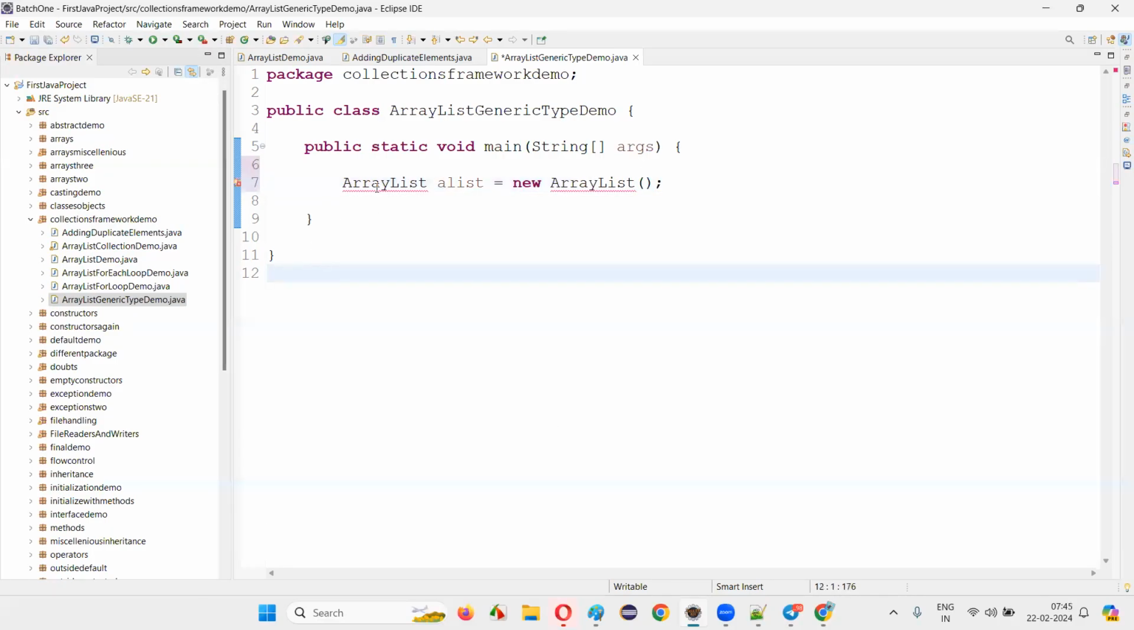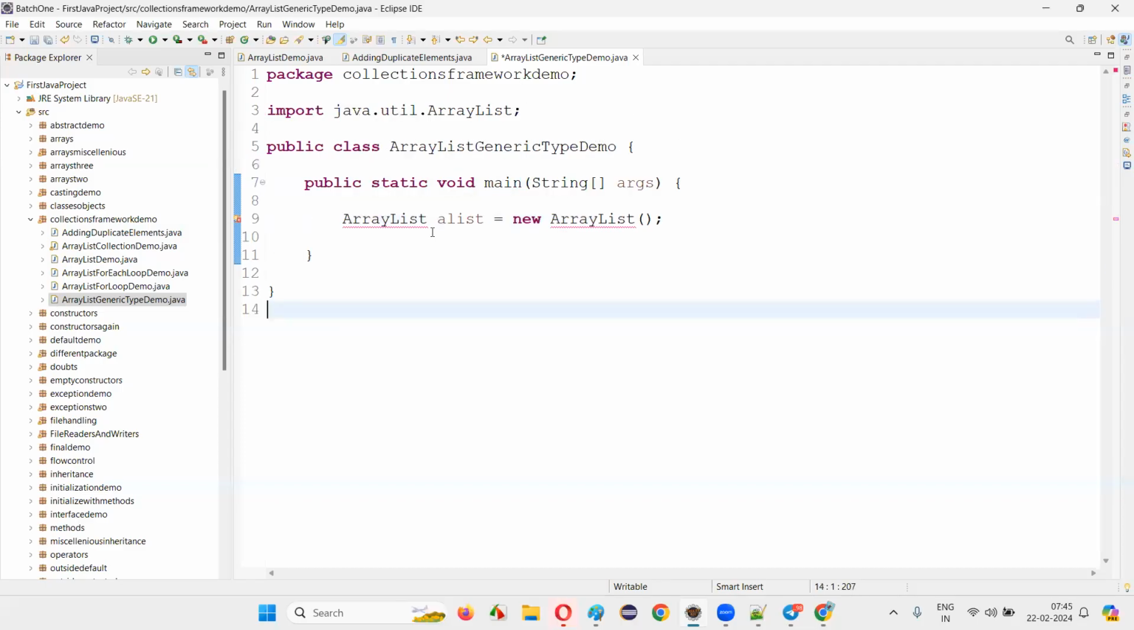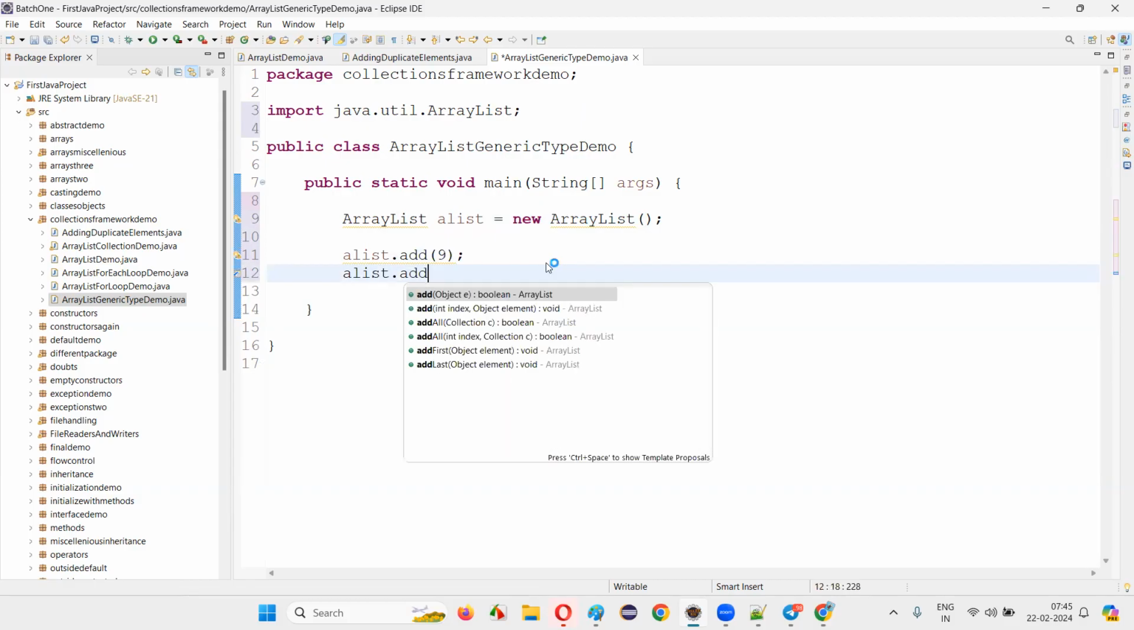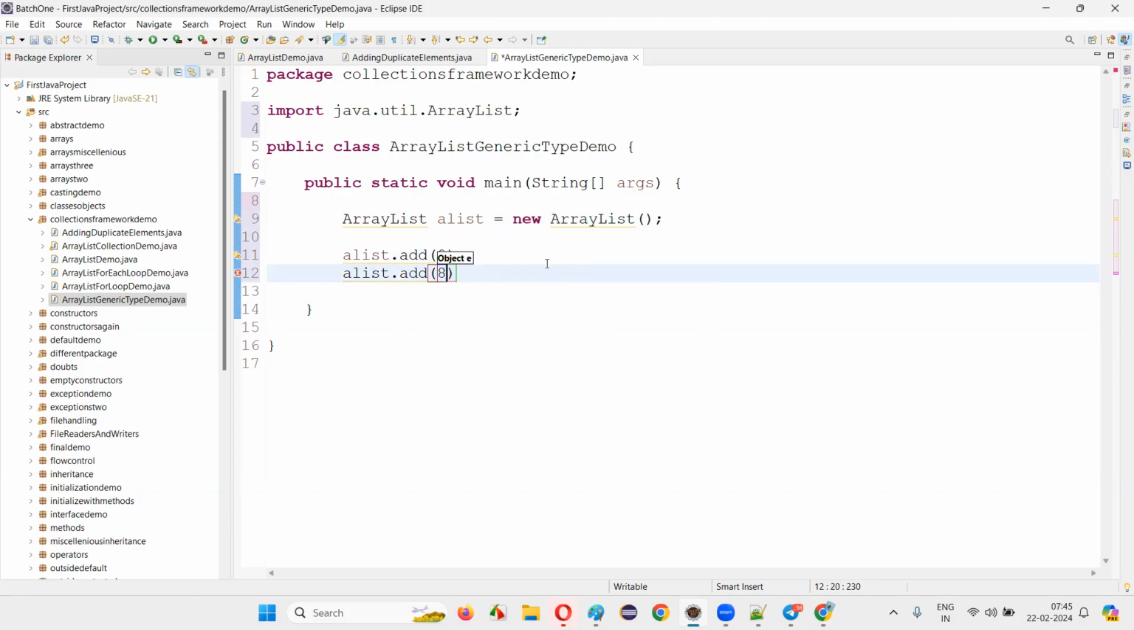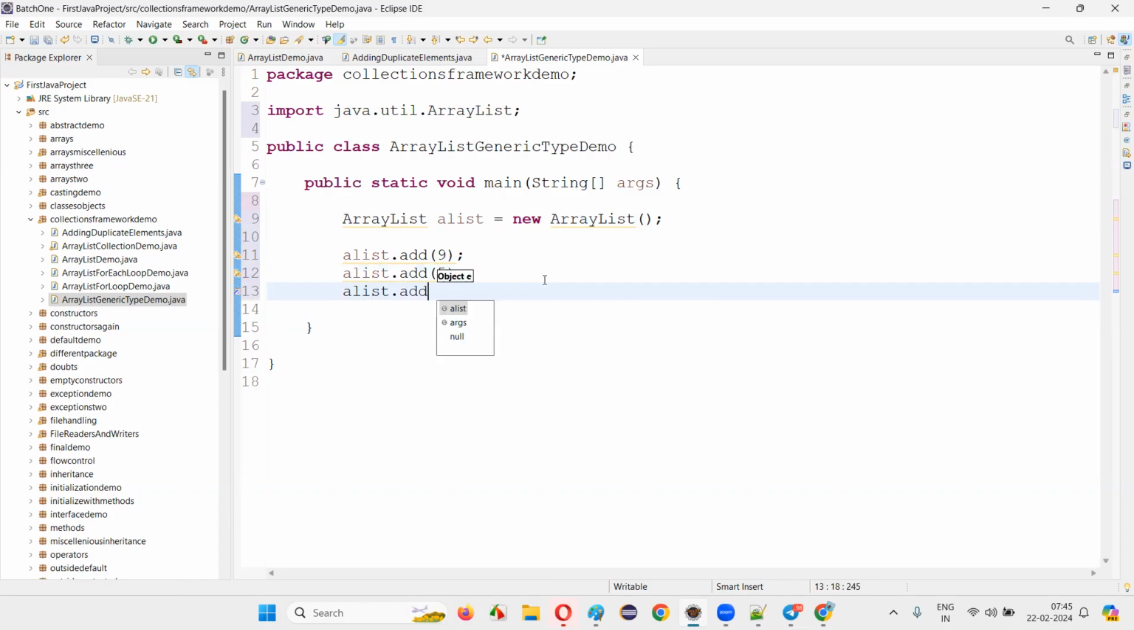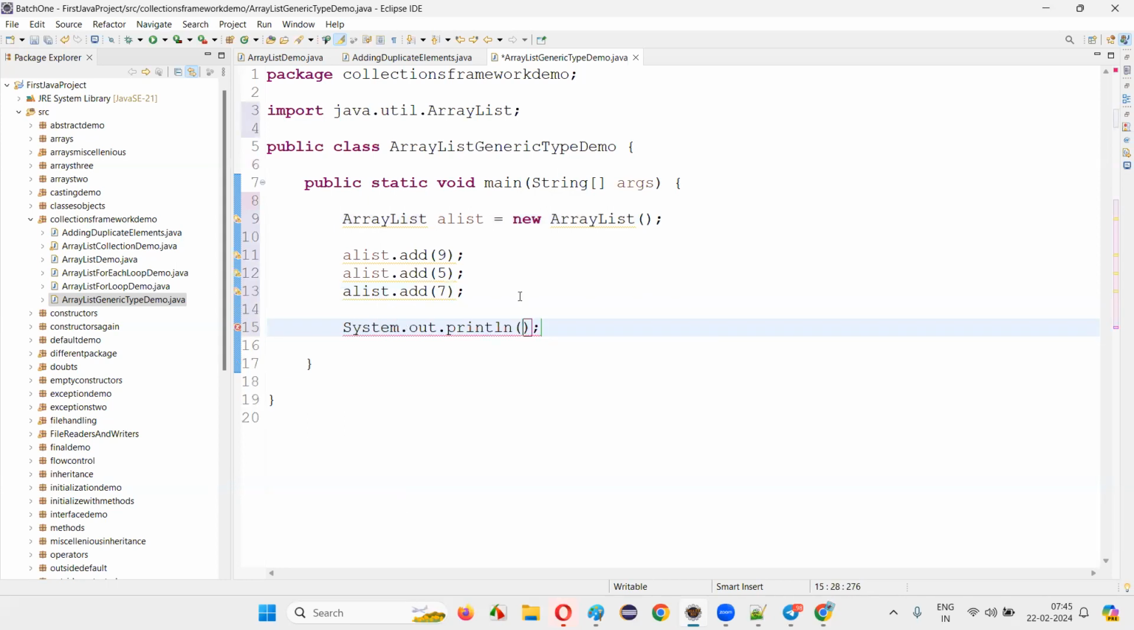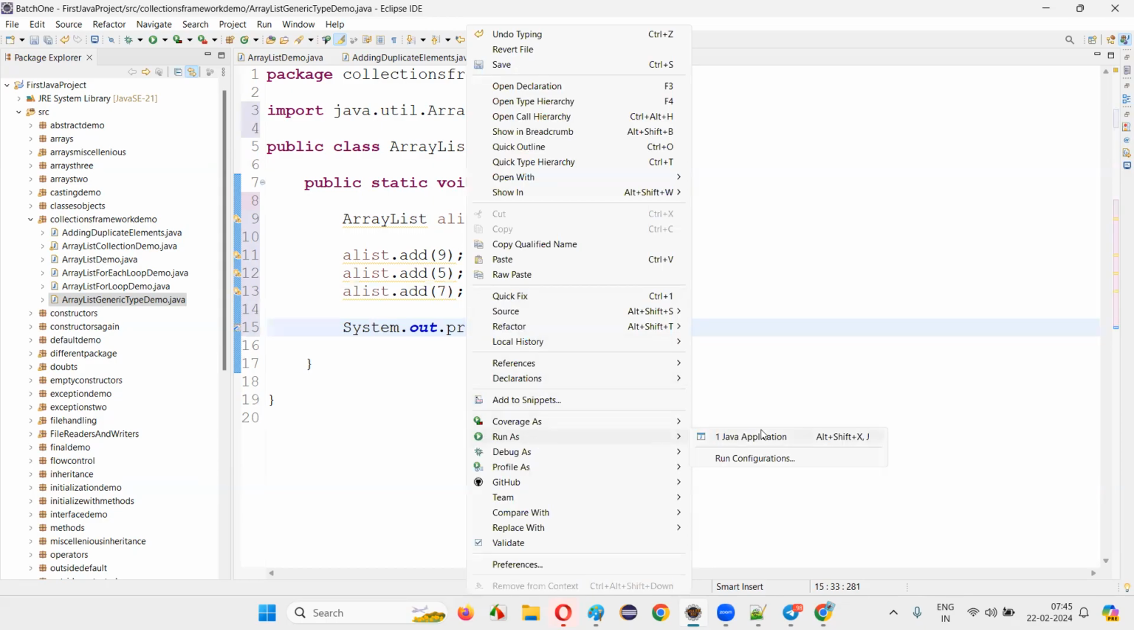And import this ArrayList from the java.util package. I didn't give any generic type. So let's see whether a list dot add of 9 it is taking or not. Put a semicolon. A list dot add of 9, 5. A list dot add of 7. Like this, I'll give 3 elements and I'll try to print it out. System.out.println a list. Okay. Let's see what happens.